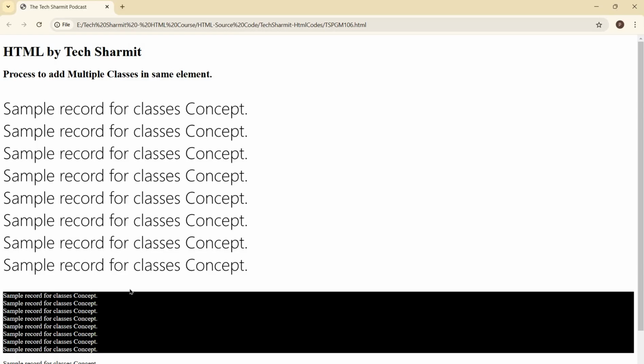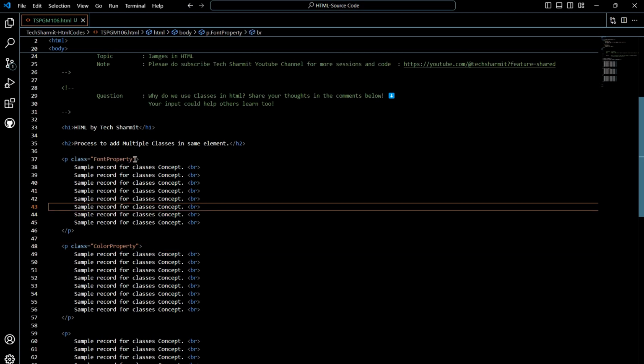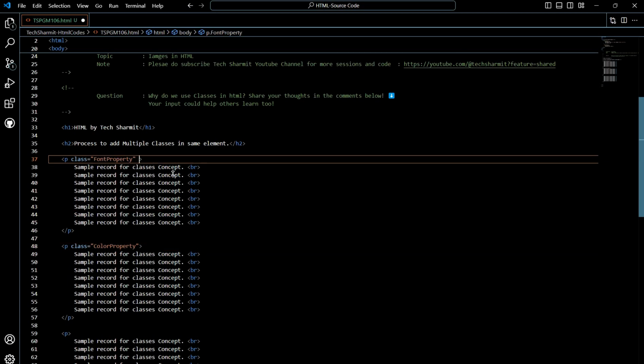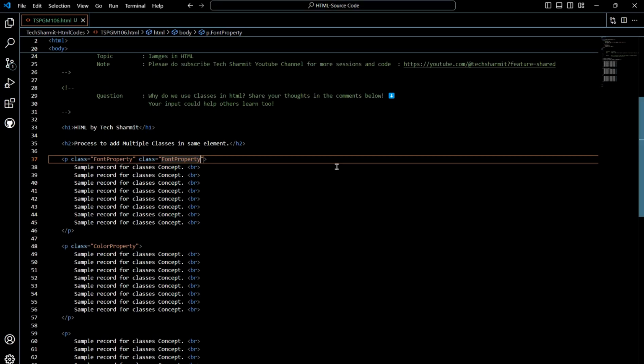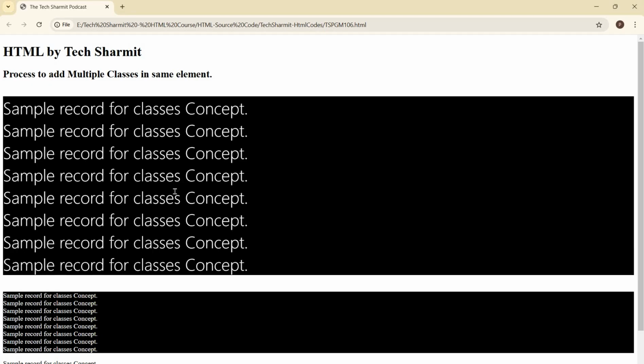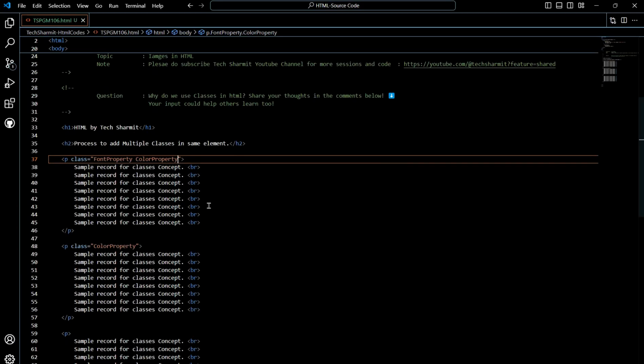Okay, but what if we want to apply both the things, font property as well as color property? So yes, you can apply, and don't think that you can add another class like this and provide the font property. This is not the right way, because it will not do anything, right? So what is the right way? The right way is to keep one space here, and then you can apply the font property. Font is already there, sorry, it's the color property. Now if I save it and refresh, it will come like this. So that means we have applied two classes to paragraph 1.